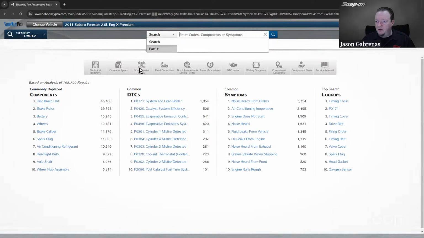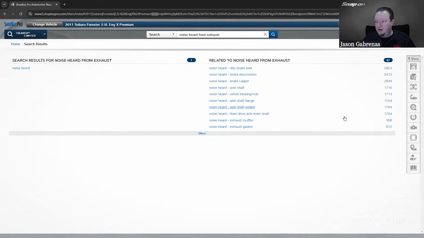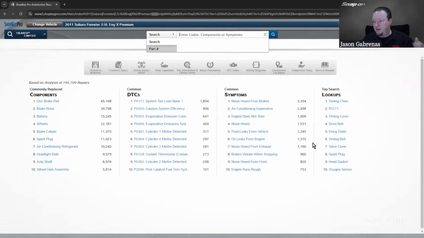Okay, comes in. Notice how all the quick lookups are grayed out, but I still have access to my commonly replaced components, common codes, common symptoms, common lookups. I keep hitting things by accident. So these are the top things that have been plugged in here to look up. And then these are the common symptoms based on the repair orders. 195,709 repair orders in this case on this year, make, model, engine. So pads, rotors, battery, wheels, calipers, spark plugs, headlight bulbs. Yeah, headlight bulbs. They definitely burn out a headlight bulb. And then so on and so forth down here.